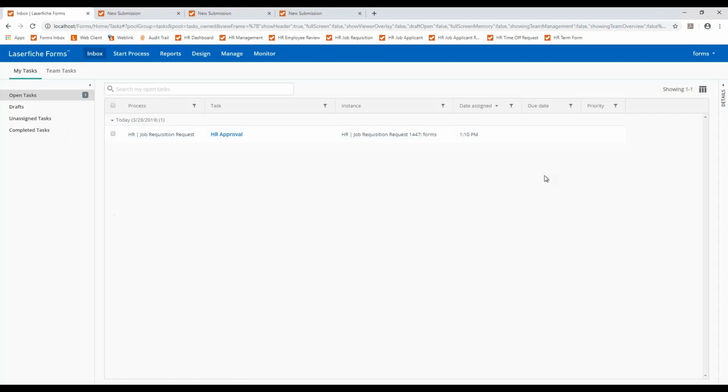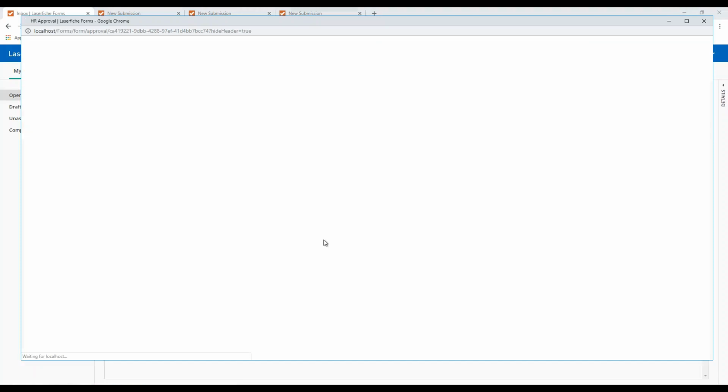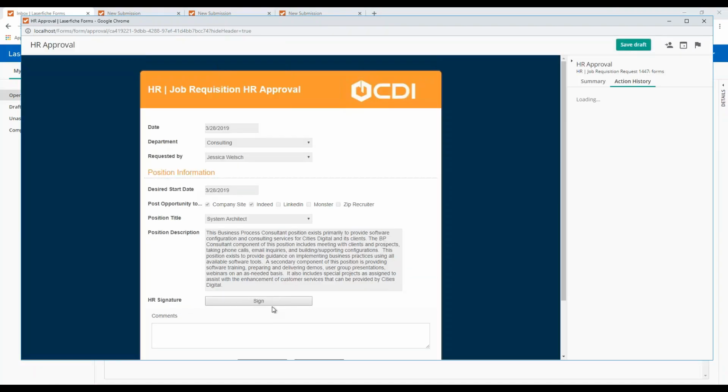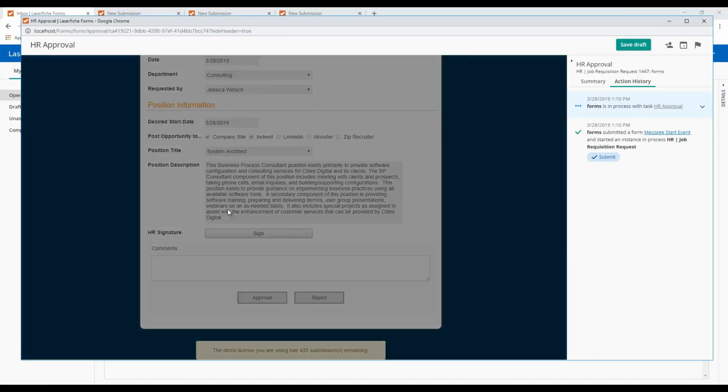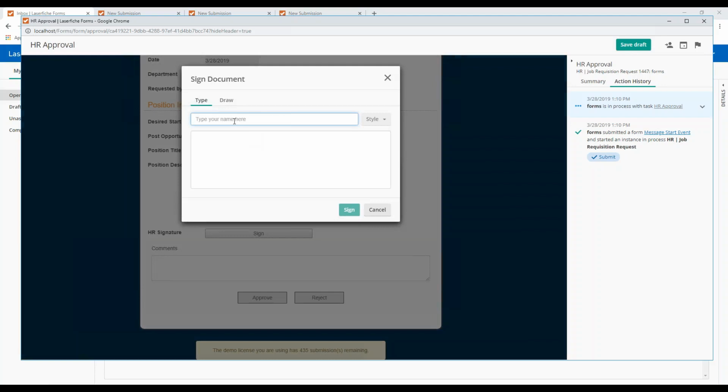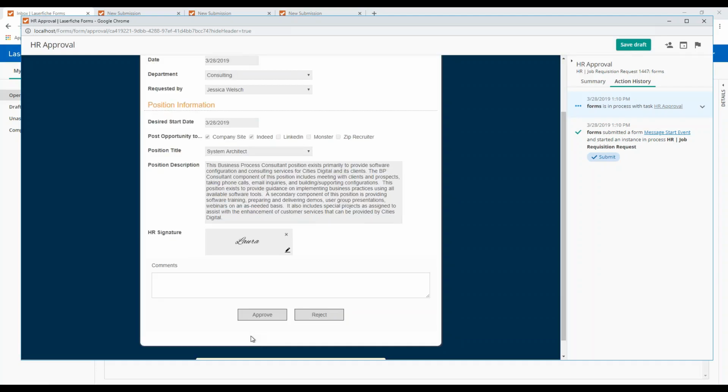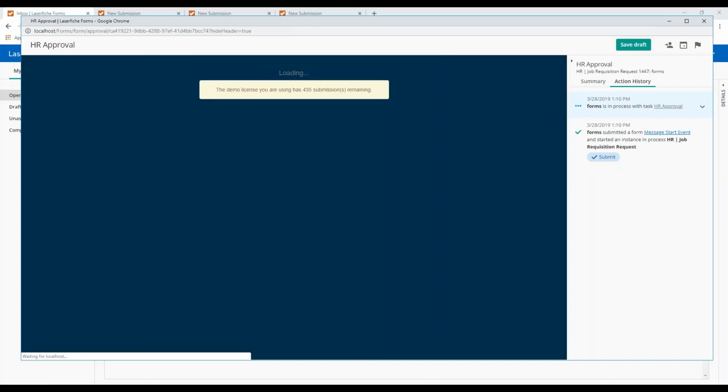So this here that we're looking at is the Laserfiche Forms inbox. I'm going to go ahead and just click on my task. So here is my job requisition request. All right, I think this looks good. We're going to go ahead and push it out. So you can incorporate signatures as approvals if you'd like. You can draw or type your signature. And then I'm going to go ahead and approve it.